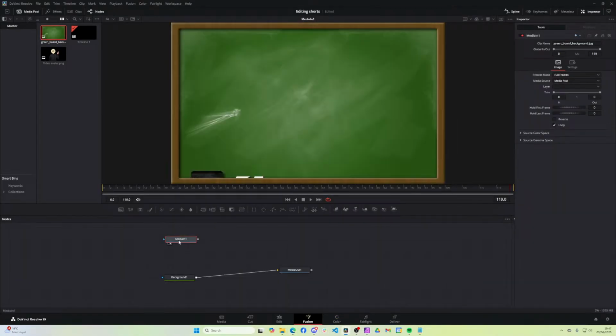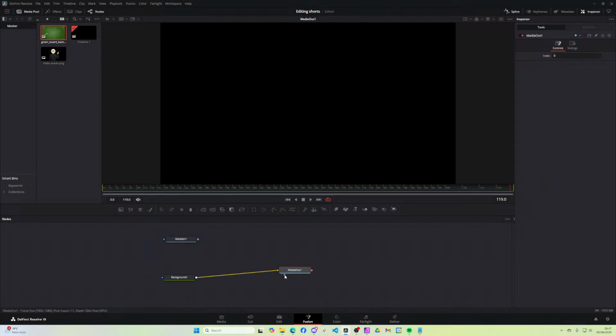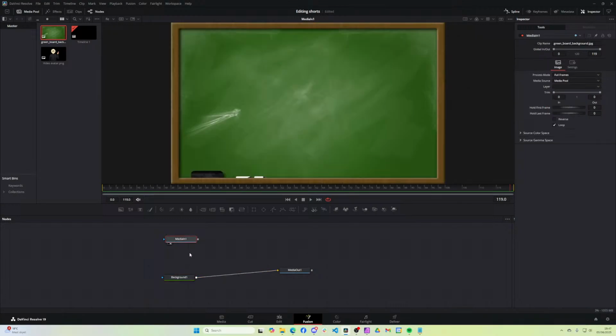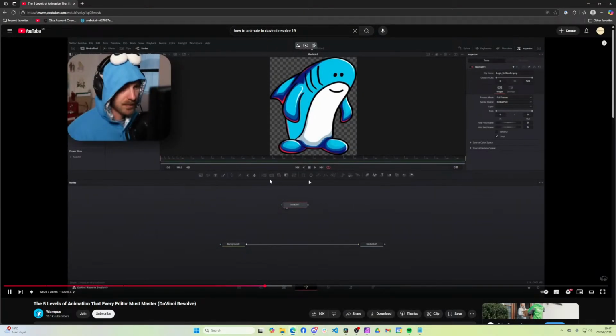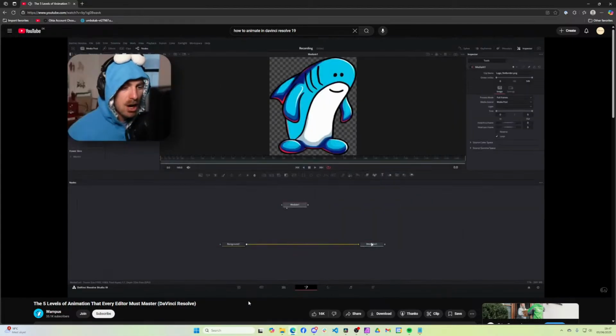Hit 2. Nice. I see. This one's transparent. Now you'll notice that the little white dot also transferred over to our media in node. And if I go back and forth, I can change what node I'm previewing on the Fusion page.